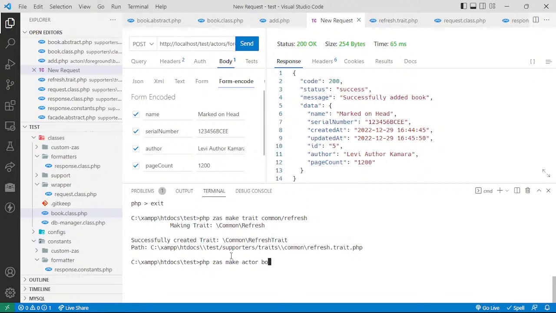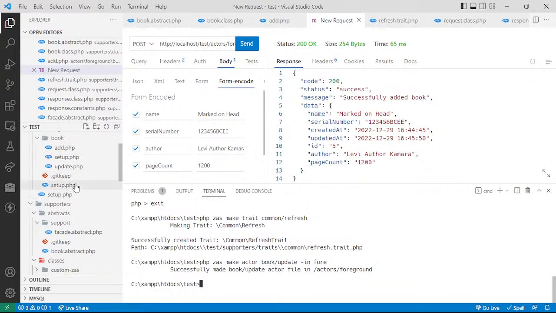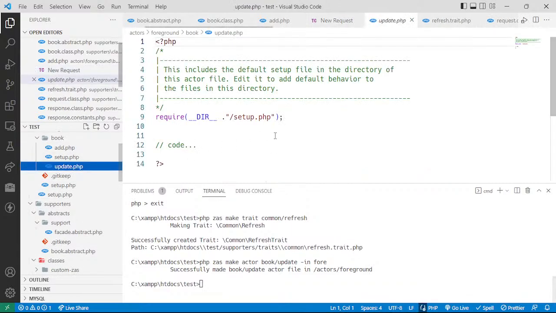book slash update. Great. So we should have the update. Where are you? There you are. Great. So we included a set of file in here. This thing only wants to make sure that the ID is set.